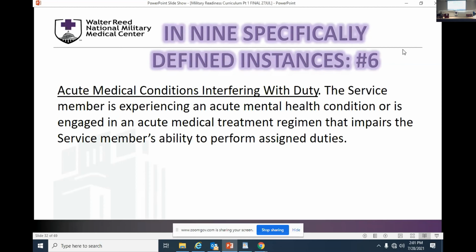Number six. The next couple kind of get into these broad drug nets, catch-alls. Number six is acute medical conditions interfering with duty. So if the service member is experiencing an acute medical or mental health condition, or is engaged in an acute medical treatment regimen that impairs the service member's ability to perform assigned duties, again, that's very broad and open to interpretation, but that's number six.